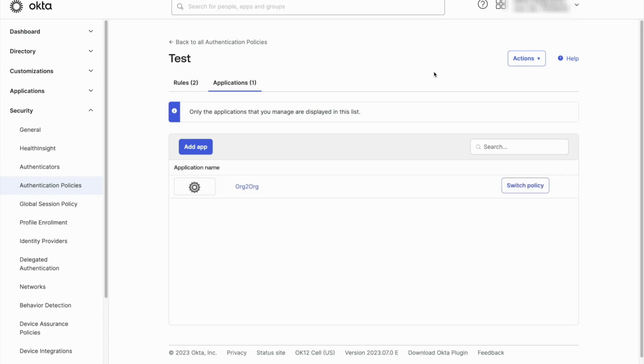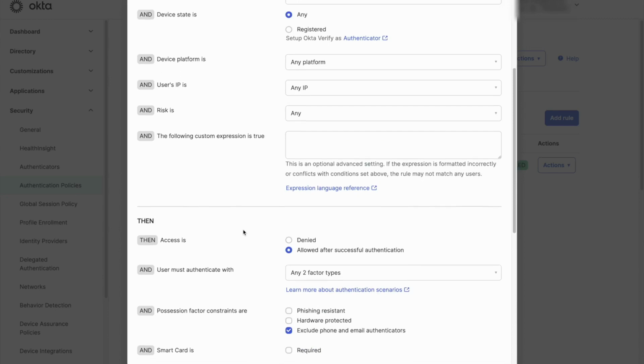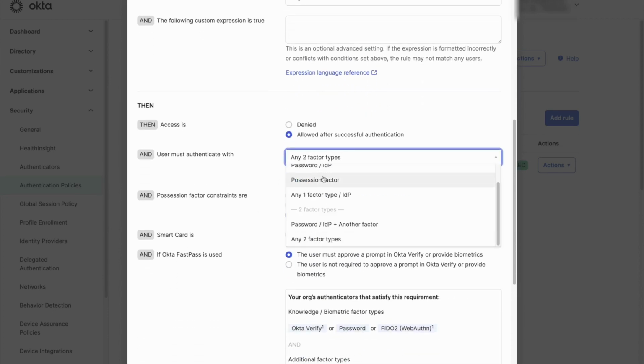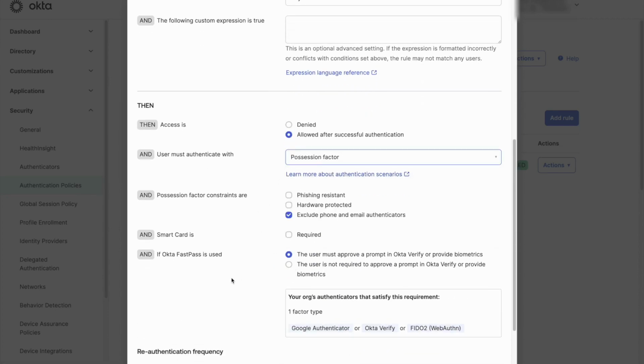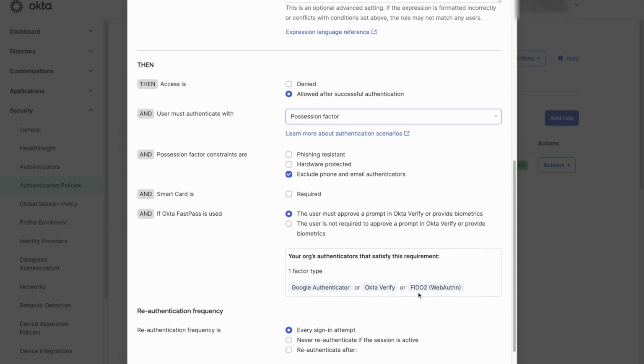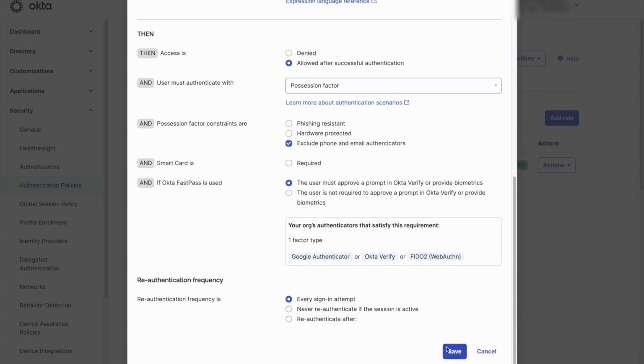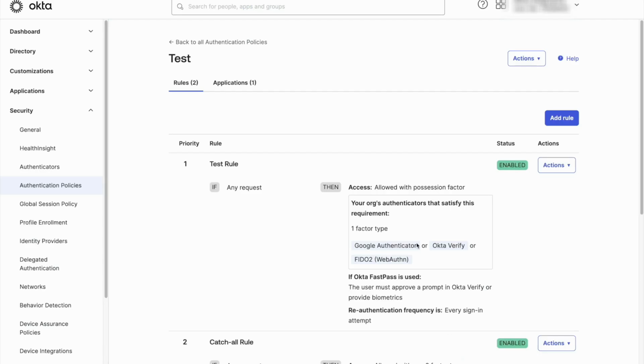With the org-to-org application added to that policy, let's make the first rule that will apply to everyone. Specify that the user must authenticate with a possession factor, such as Google Authenticator, Okta Verify, or WebAuthn. Please check the Authenticators menu to see what factors are possession factors and their characteristics. You can also add any possession factor constraints to that rule.